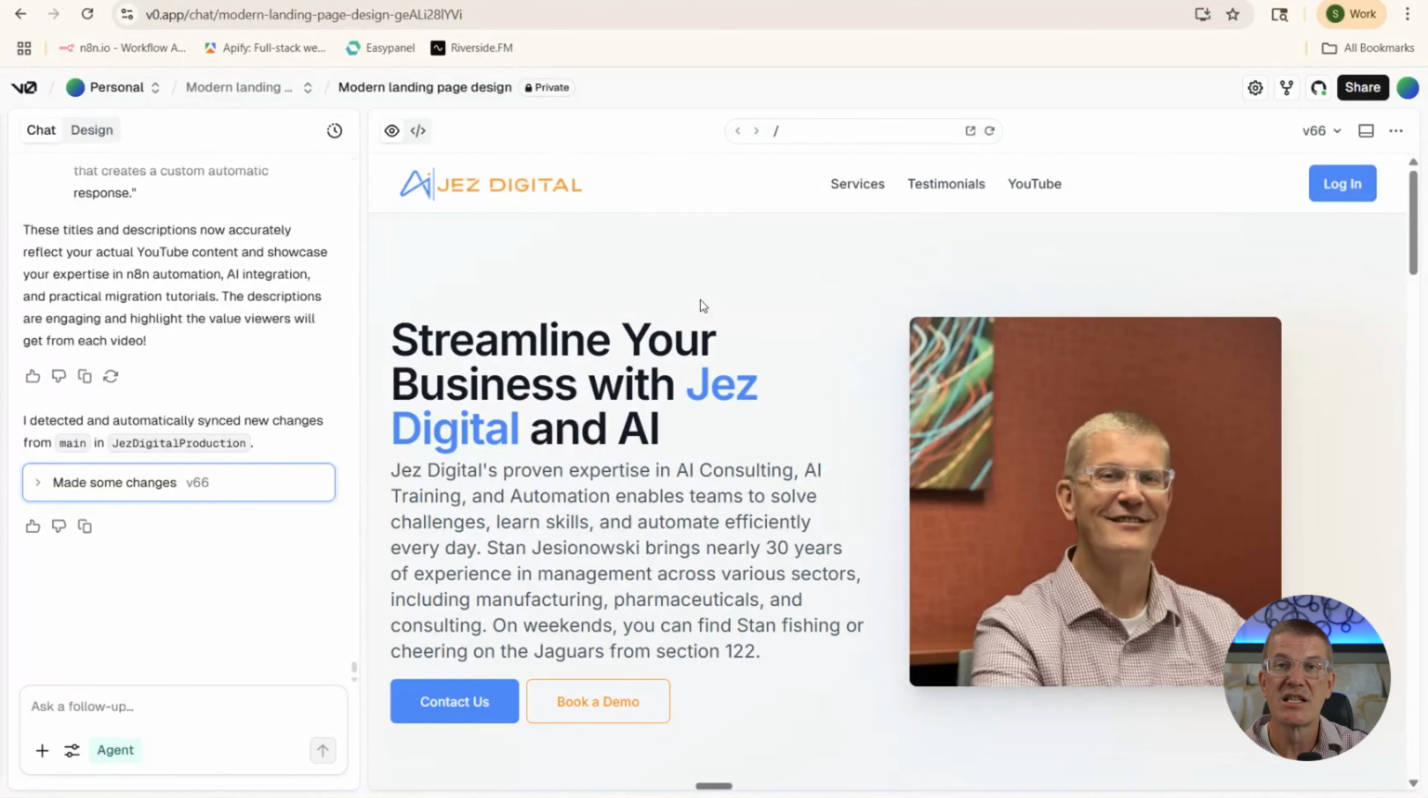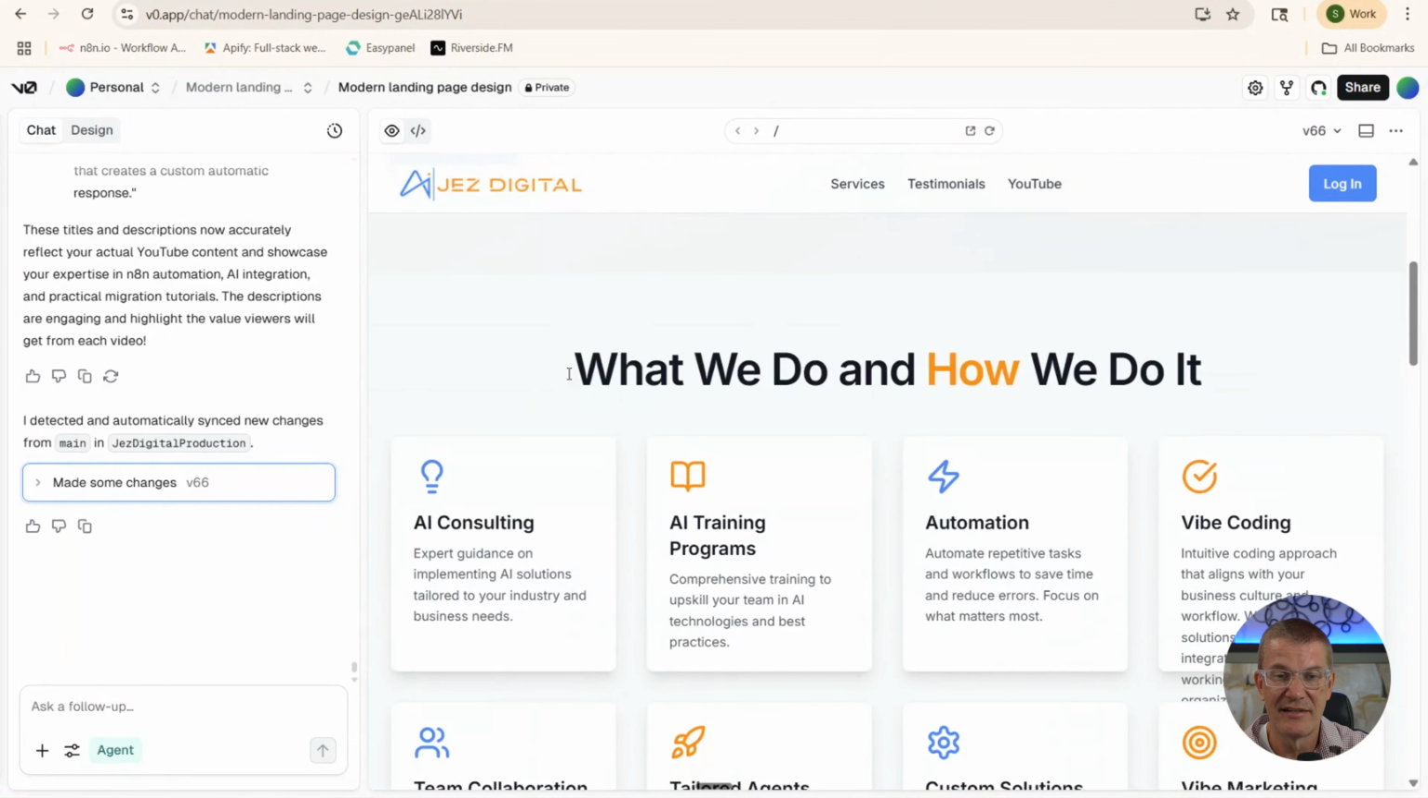And here we go. So the final product, once you go through all your iterations, take a look at this. I did 66 iterations on this last one, right? And this is my new website for my business. Right here, we've got my logo. It's a little bit bigger, by the way. I asked it to make it bigger. We've got our different sections, services, testimonials, YouTube. I've got my picture of myself here in my office. Streamline your business with Jez Digital and AI. What we do and how we do it.